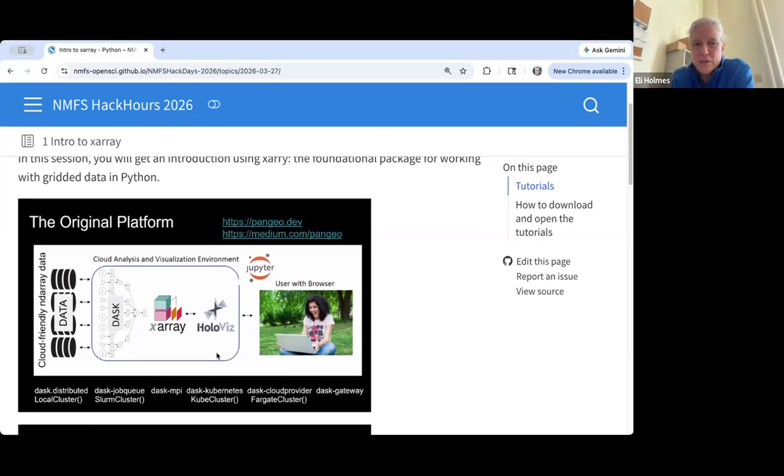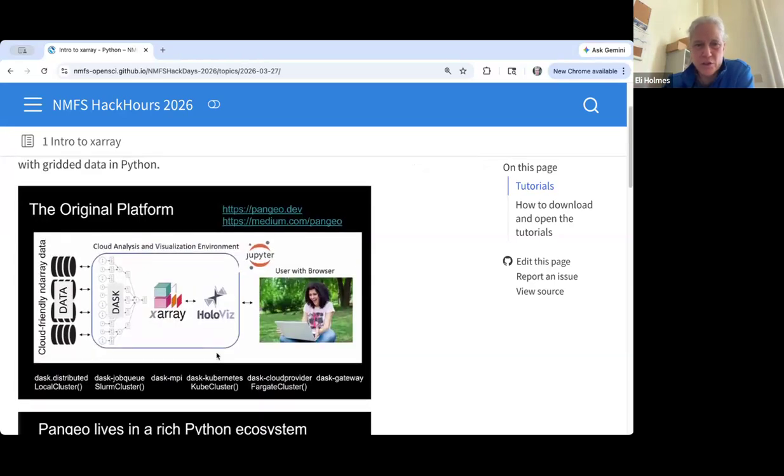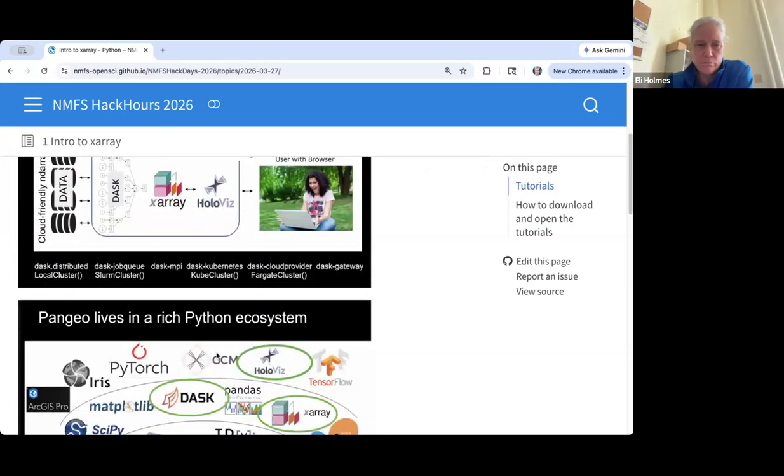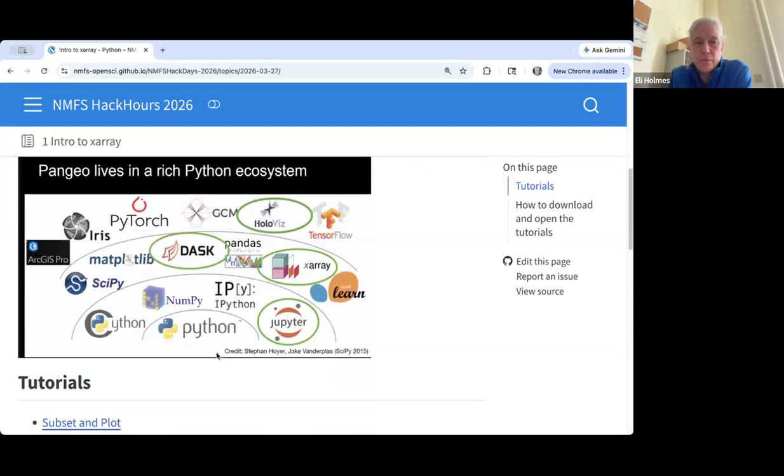Okay, so that's the background, and that's the original platform, the original idea. I should look up when it started, but it was well over a decade ago. Today, xarray lives within a very rich ecosystem of tools that are all working together.